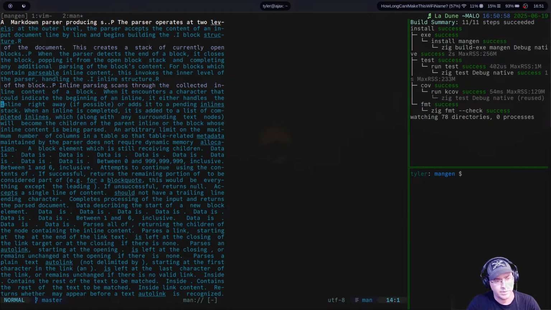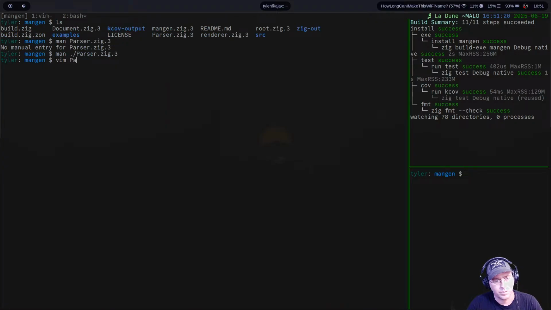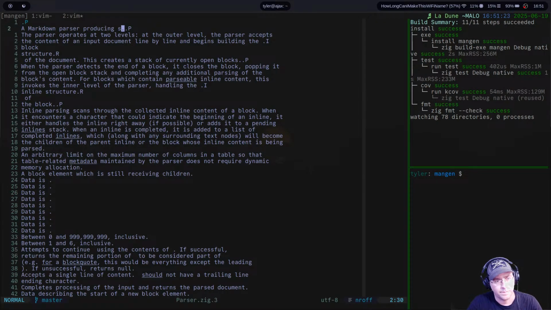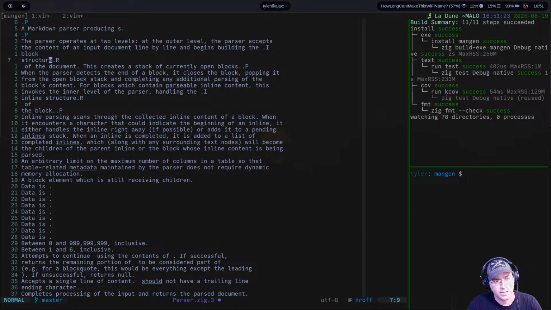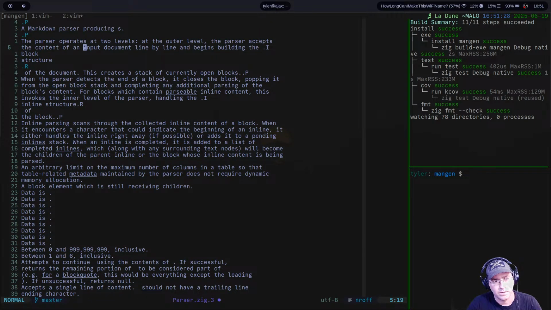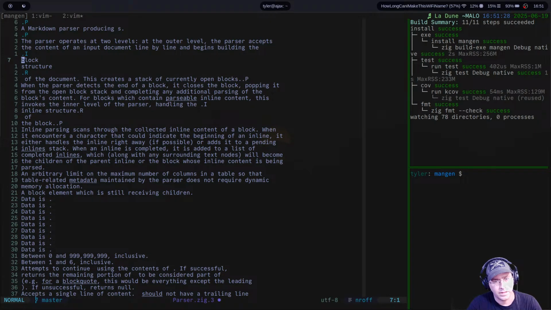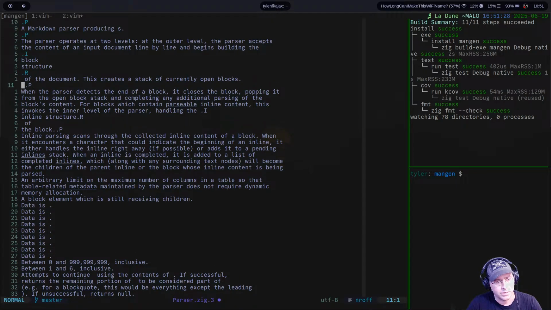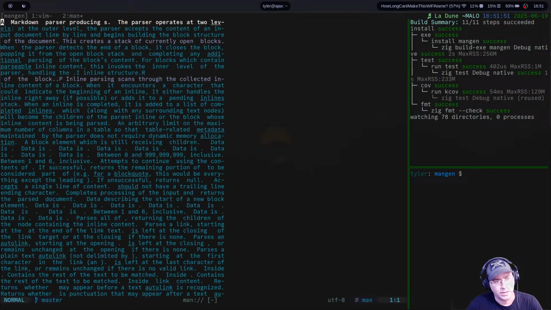But you can see it's not formatted very well. In fact, there are some formatting mistakes right here. The .p, this should be something else. So if you open up parser.zig.3, it should be like that. Stuff like that. And there's also lots of mistakes being generated here. So now let's see if we man that, you should see a bit better. Parser operates at 2 levels.